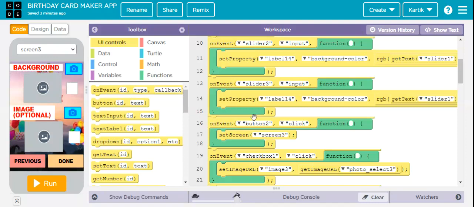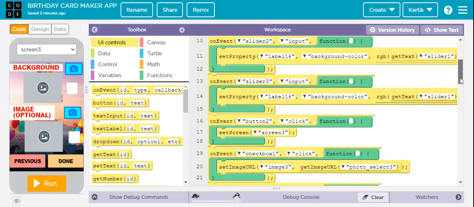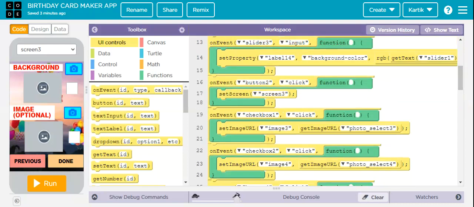So here it is. Right, let's scroll down first. Ornament checkbox 1. So this is a checkbox right here. This is also a checkbox, this is a photo select, and this is also a photo select. This is a label, this is also a label, and then this is an image, this is also an image, and these two are buttons.